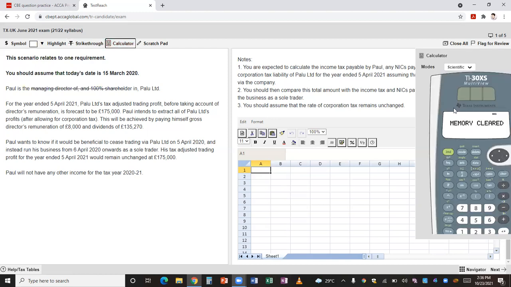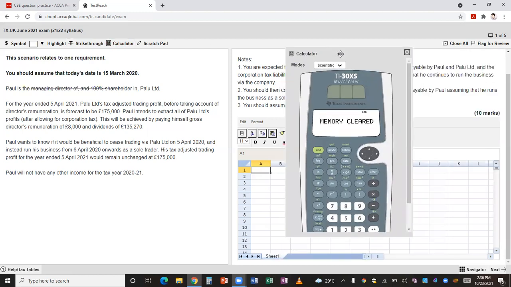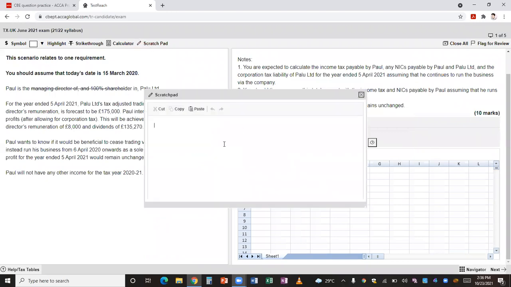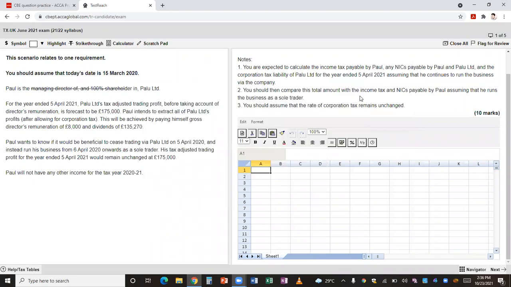And here's your calculator. You can type anything, but I would highly recommend you to take your physical calculator with you. And here is Scratchpad, which I won't suggest you to use for taxation paper. I'm going to explain to you how you are going to use your workings and where you are going to do your working. We will do all kind of workings here.